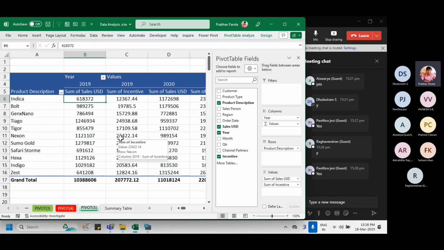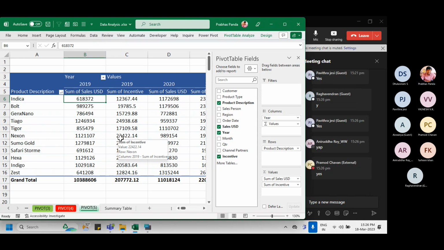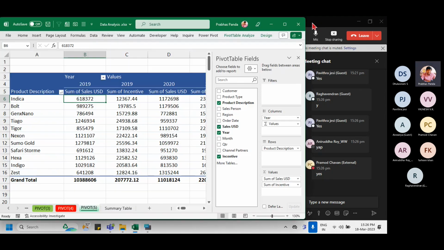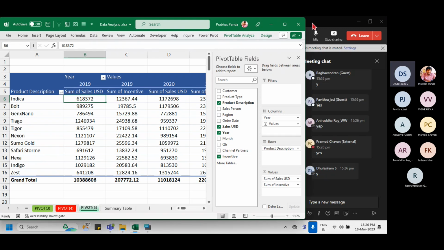Pramod, any doubt? Good. Today Pradeep is not there or something. Pramod is there. Okay, very nice. Pradeep is missing. Fine. Hello, all right. Tuliram, hope it is clear. Getting it? Yes, sir. Yes, sir. Okay.